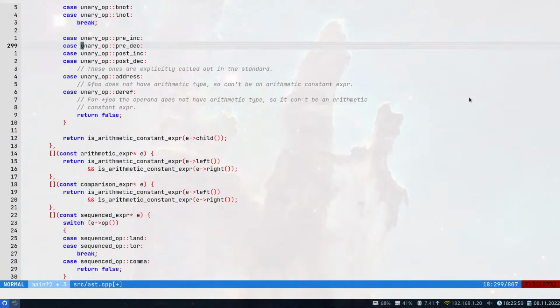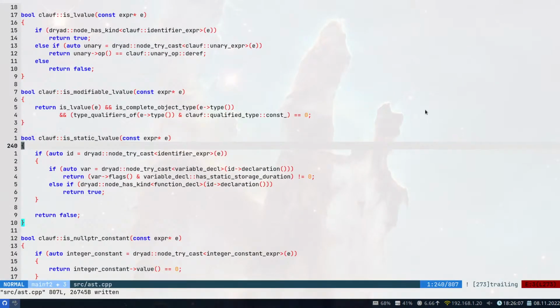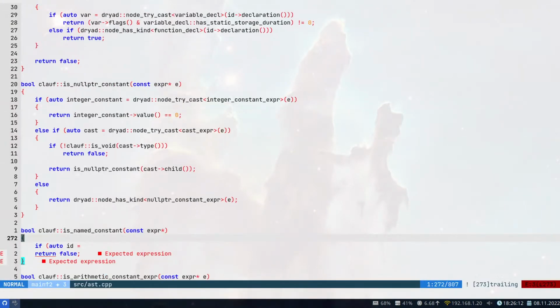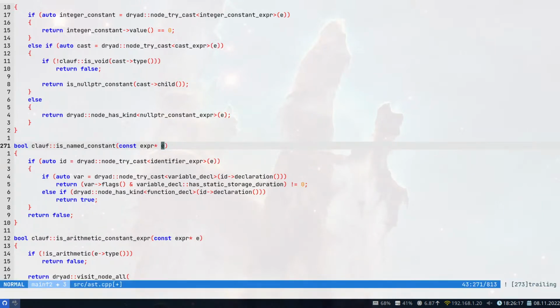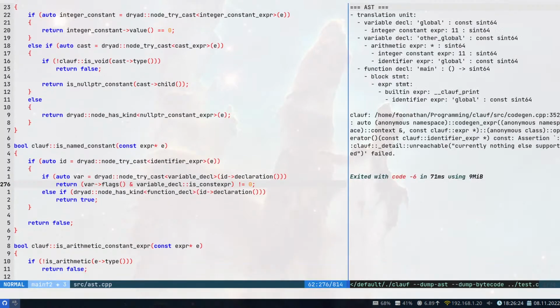I'm pretty sure we're checking this. I have similar code somewhere. I believe it's static lvalue. Code like this we can copy for is named constant. And in this case, we don't want to have static storage duration. We want is constexpr. Great. Except we are failing somewhere in here.